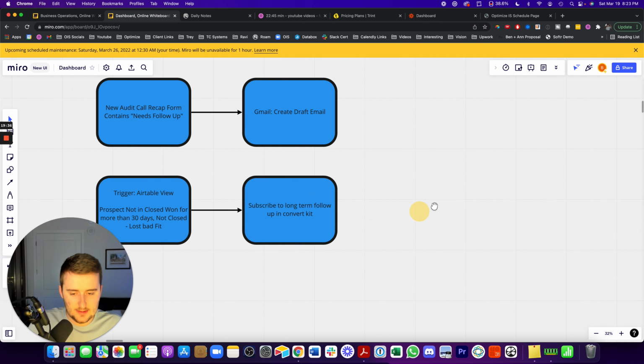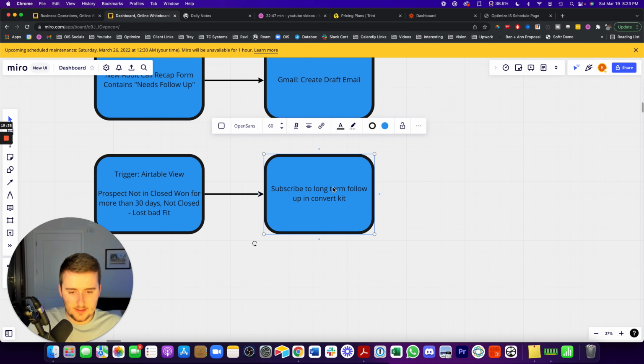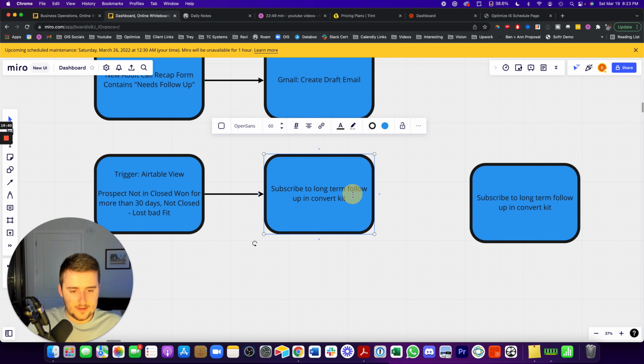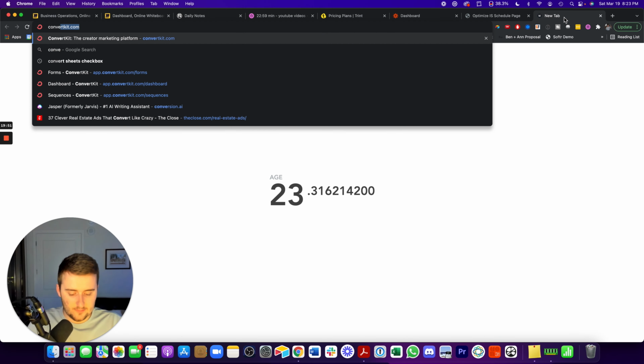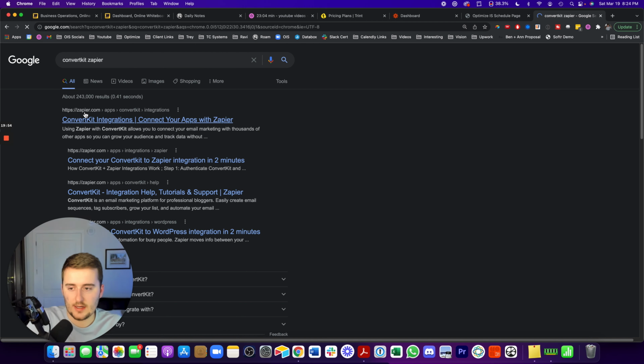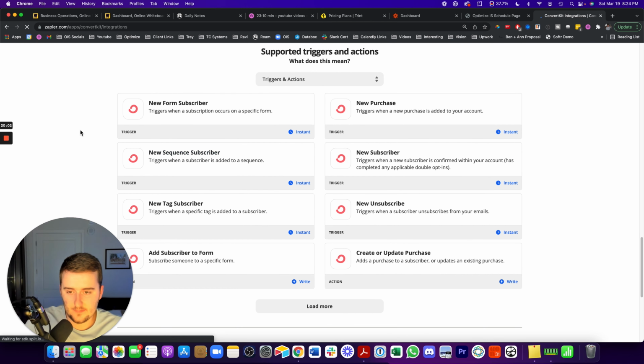So how this looks in Convertkit, and to not make it too cluttered up here, I'm just going to add this here. So it will most likely be find or create subscriber, and probably add tag, or actually we can just look it up. So let's look up Convertkit Zapier. And this is how I look up any automations if I'm curious on what that app can do. I just look this up and then scroll down here to these right here.